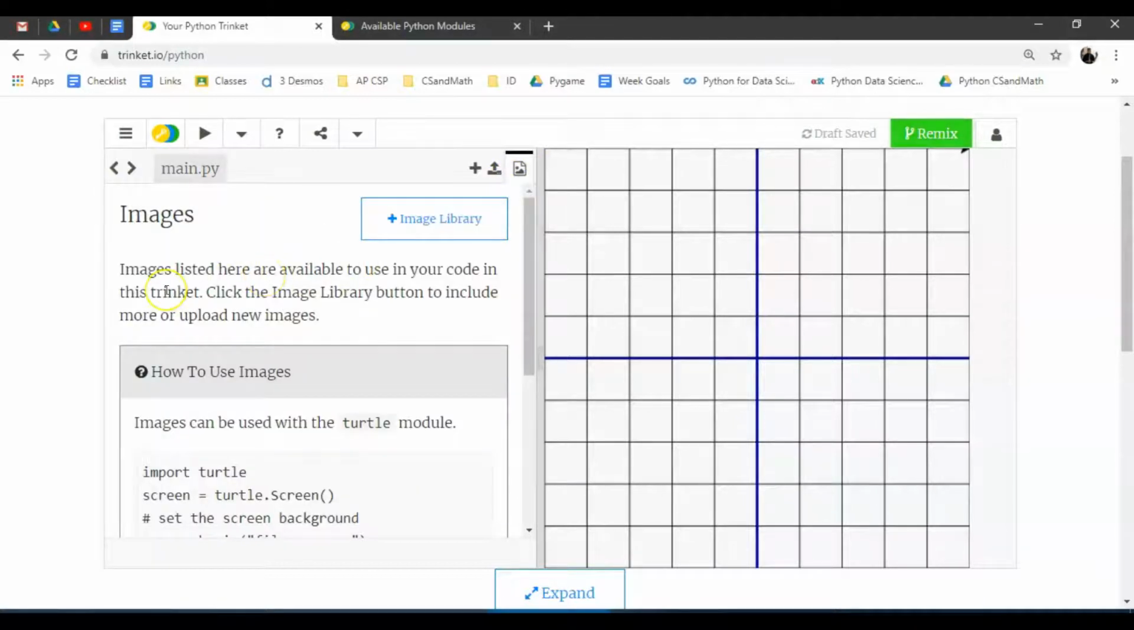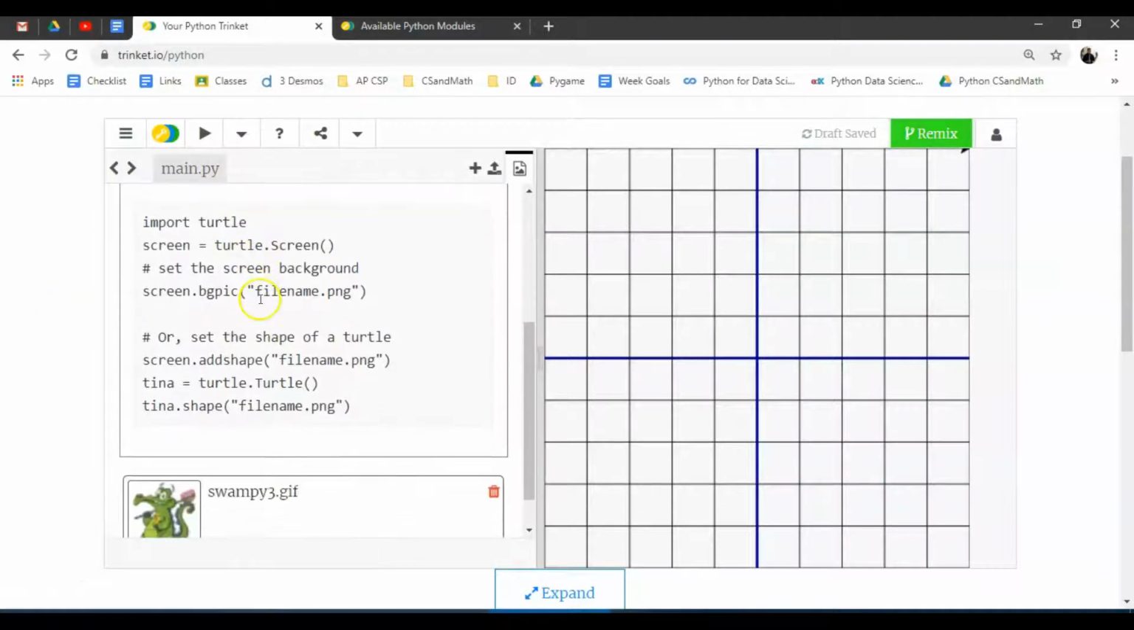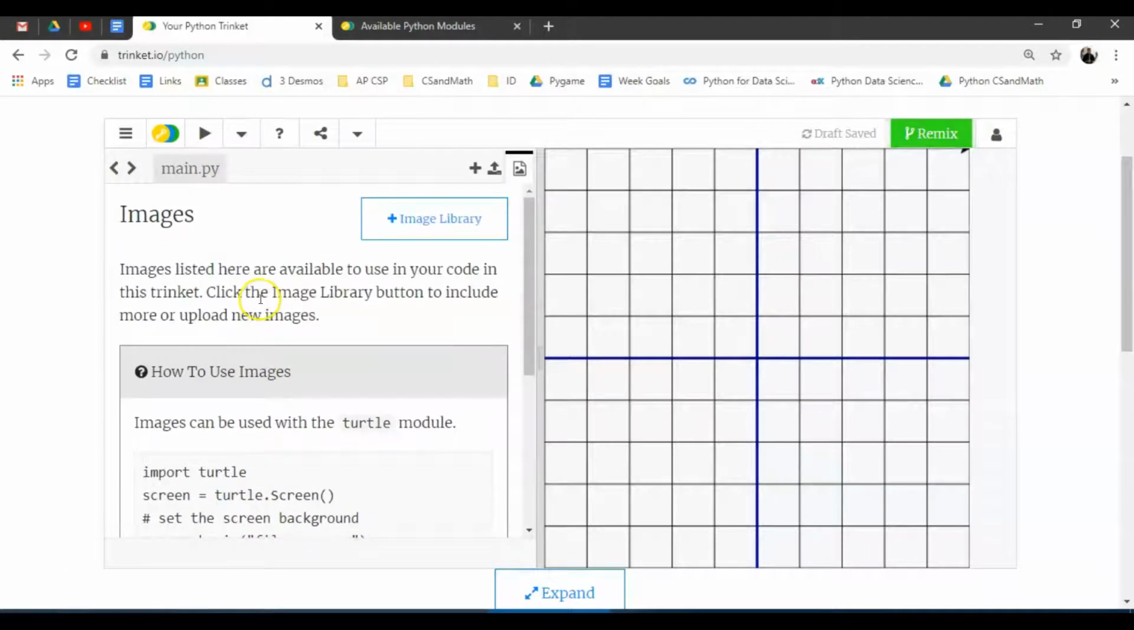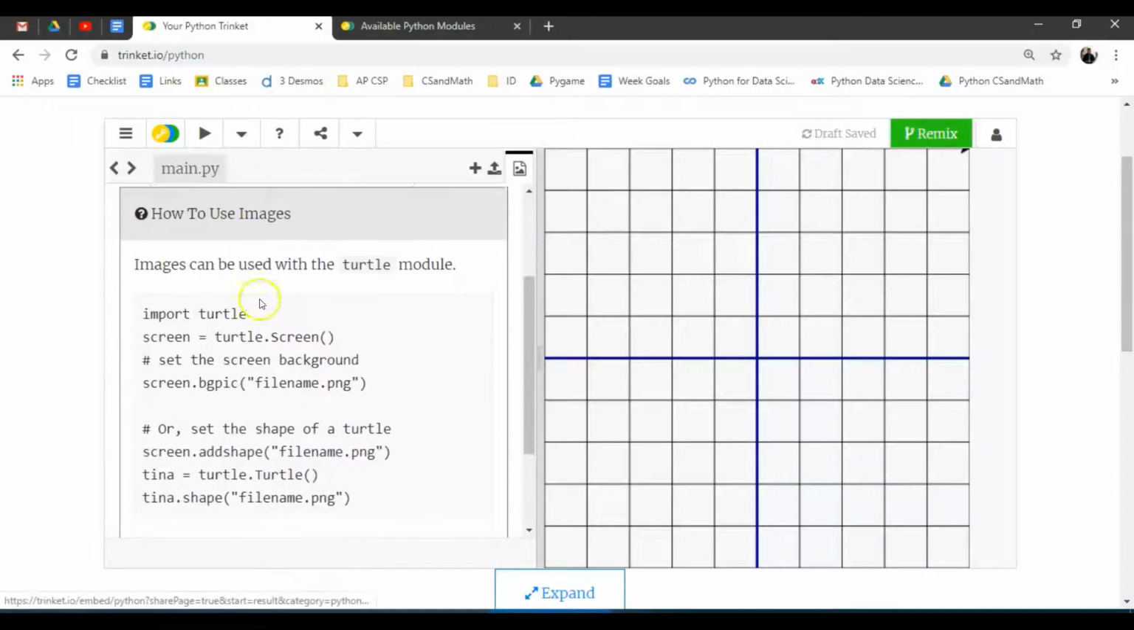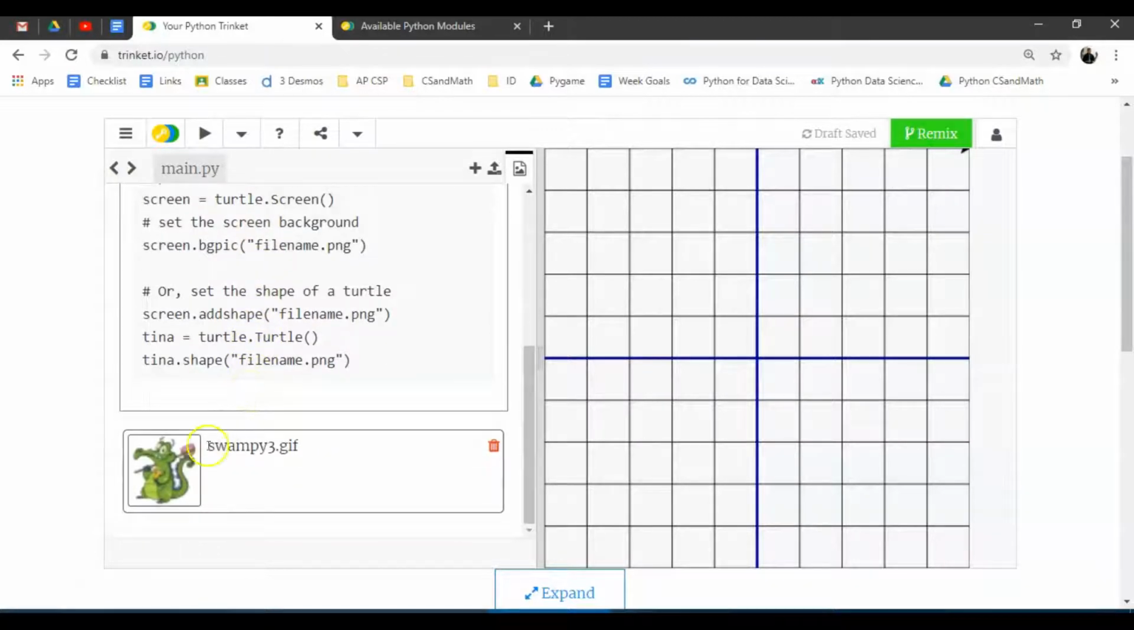Now, every development environment is going to have a different kind of layout to how to add images. So if you're not in Trinket, odds are good it's not going to be quite like this. But if you are, our setup is pretty clean. You might have to do a little searching to figure out how to do it elsewhere.